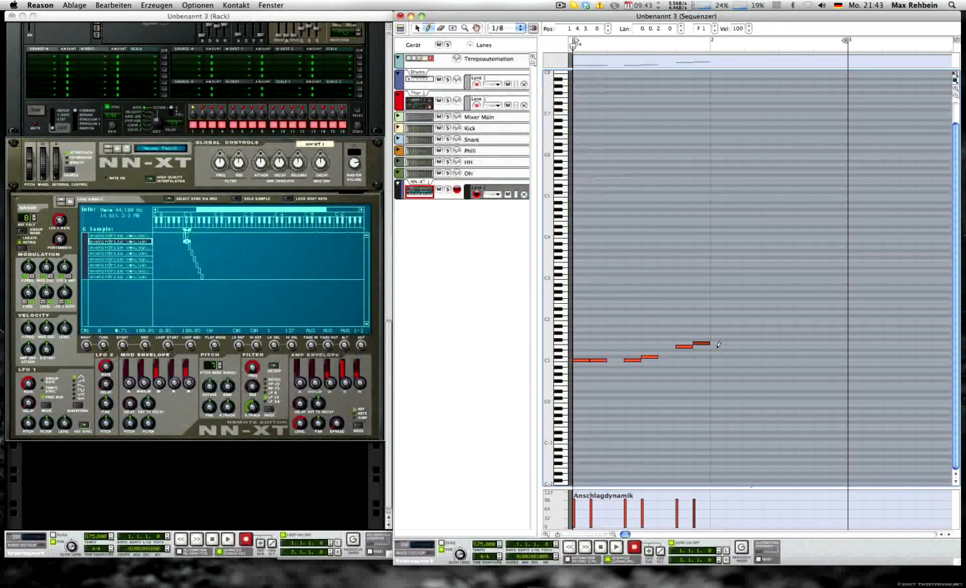I'll just draw in some random notes here. And then on the end, add a little bit of shuffle there. Don't really like this yet. Maybe like this.